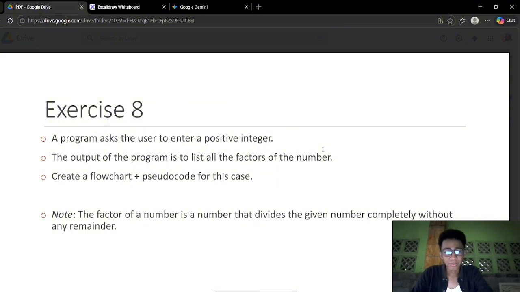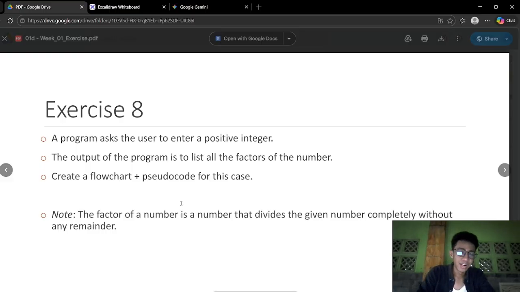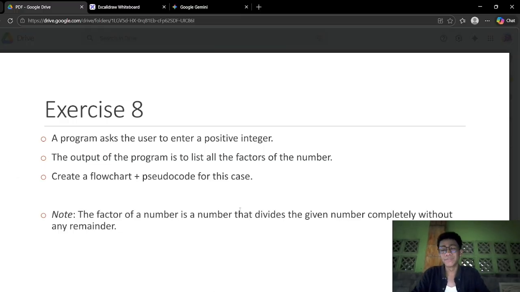Yeah, and create the flowchart pseudocode for this case. The factor of a number is a number that divides the given number completely without any remainder. So the number will be taken modulo by some number, and that will result in 0. So that's what a factor is, and we are going to see what the flowchart looks like.